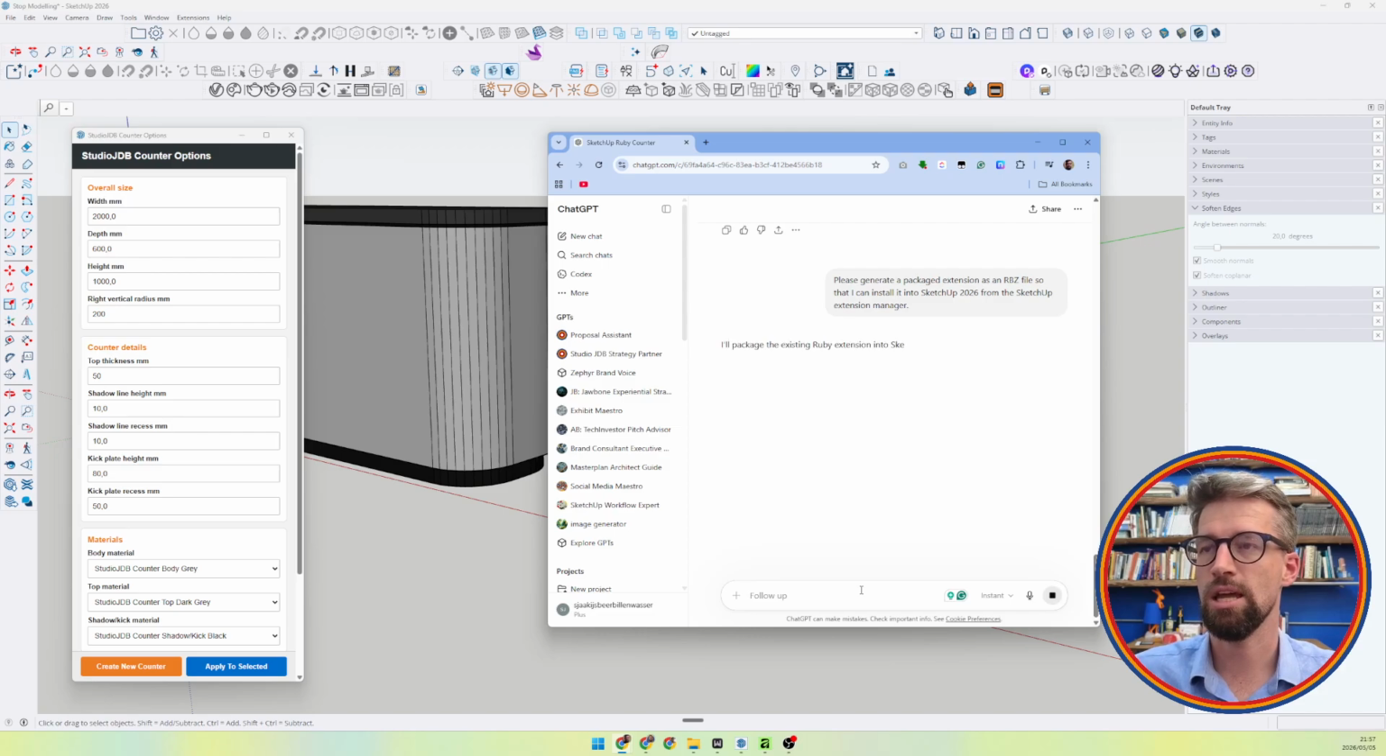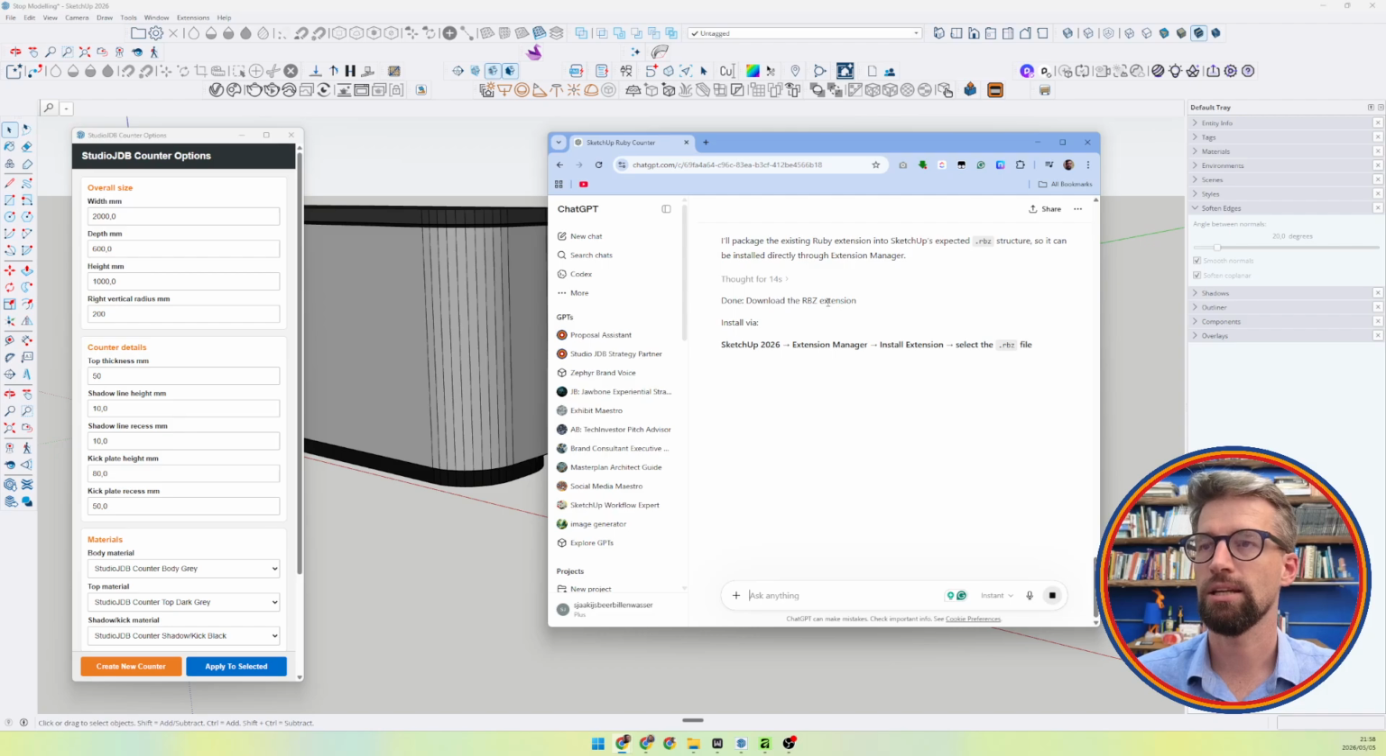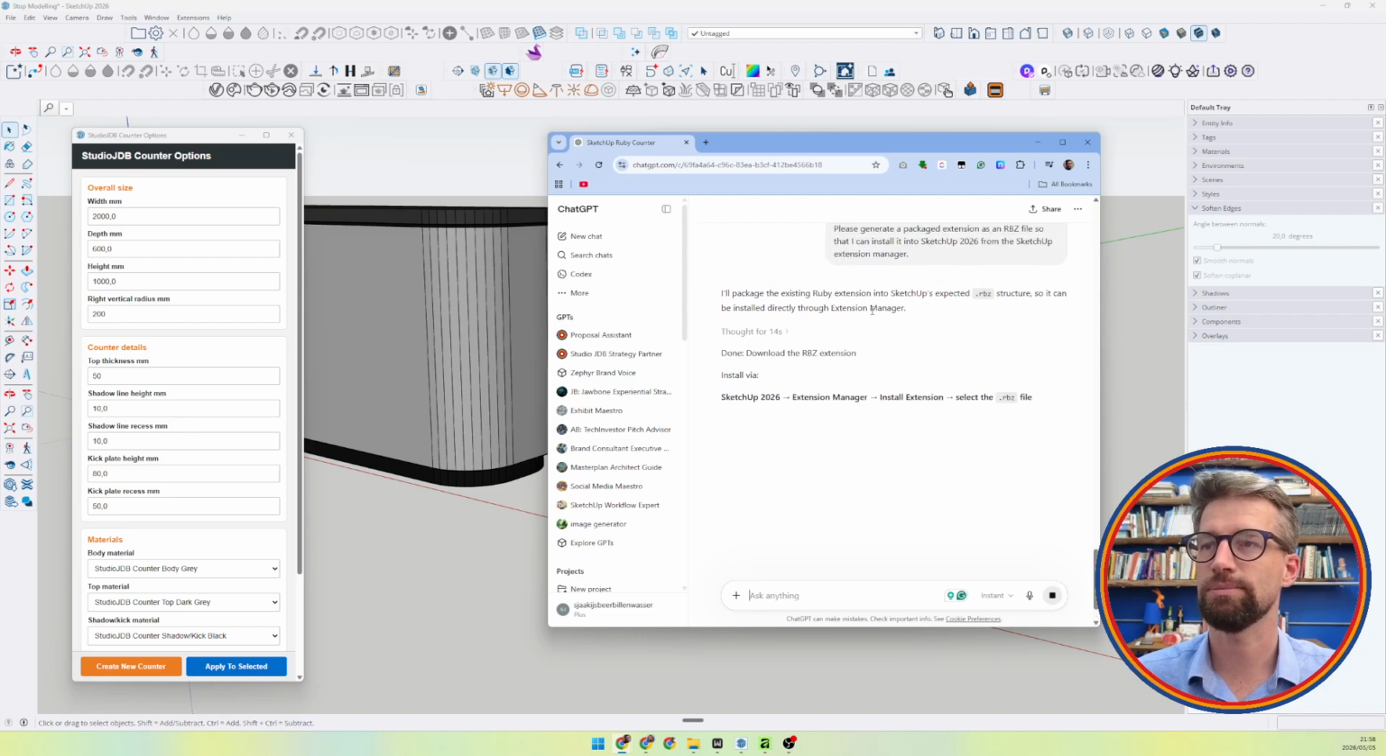In this case, we didn't tell it to create the RBZ file, so it created an RB file, which is fine because oftentimes the RB file can actually be pasted into the Ruby console itself and doesn't have to be installed or loaded into a specific folder. The RBZ file is a little bit easier because we can install it directly from the user interface of SketchUp while it's open. So let's download the RBZ extension.